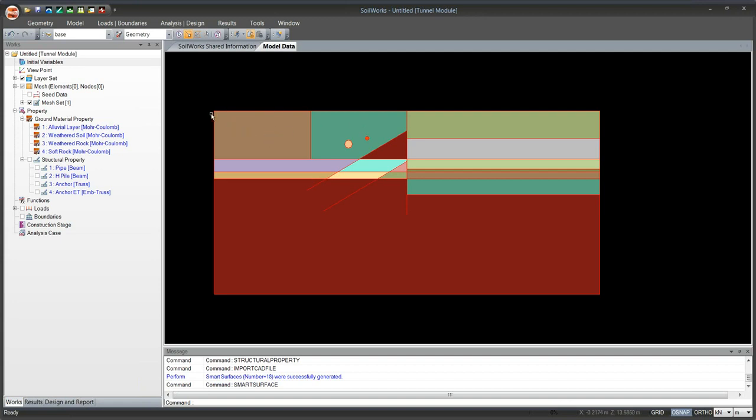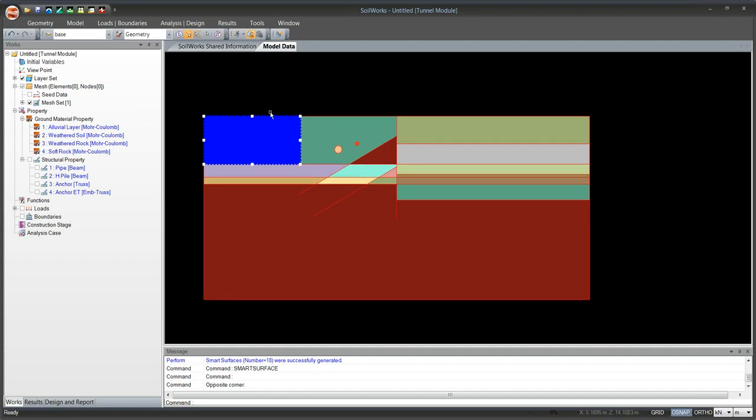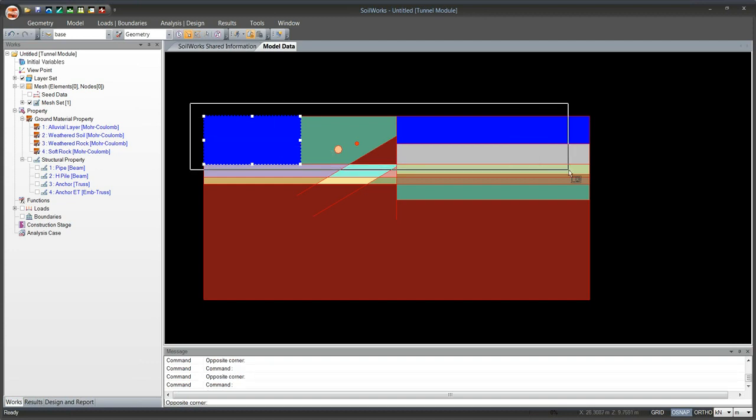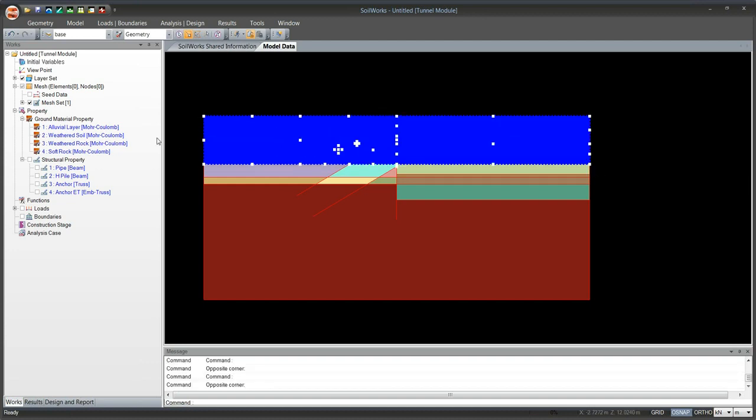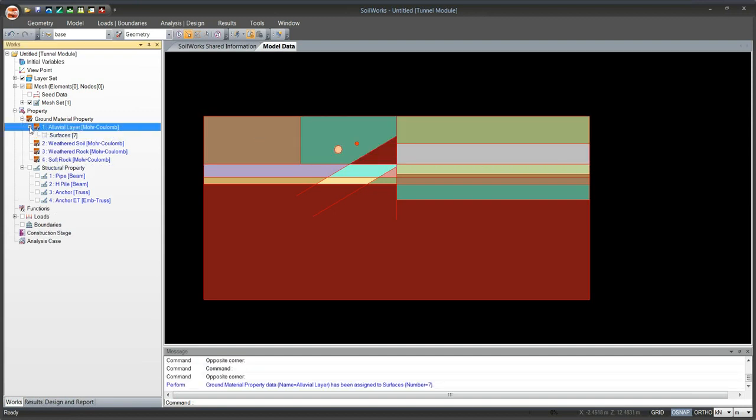For selecting the surface, we have 2 different options. The first option is you can create a rectangle around the area or the surface where you want to define the material property, and you can assign the material. The second option is you can left click on the mouse and move it from right towards left, and you can select the surface like this. So I'm going to select all the surfaces where I want to define the alluvial layer, and I'm going to drag and drop the alluvial layer into the surfaces that I have selected.